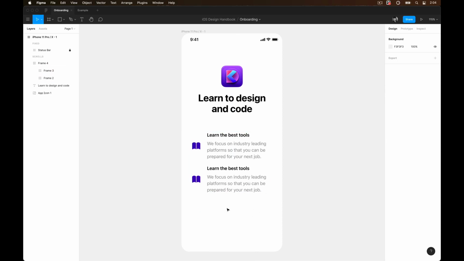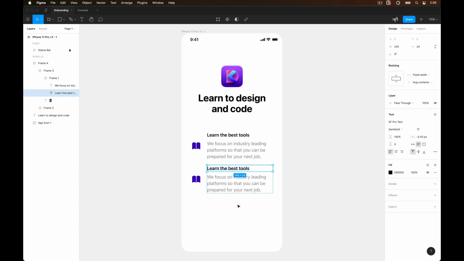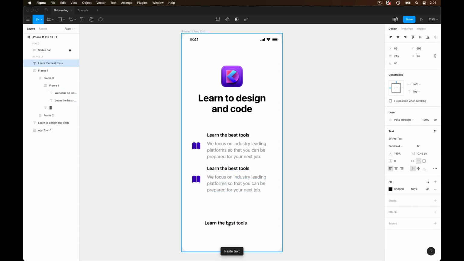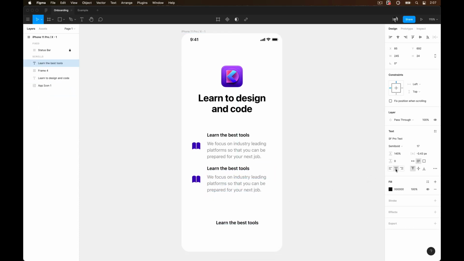Now, the one last thing that we need to add is a button so that users can get into our app and start using it. Now, to create a button, let's copy the feature title and paste it and bring this outside the frame. Let's set the text alignment to center and also change the width from auto height to auto width and align it to the center of the frame. And I'm going to quickly change the text to continue.